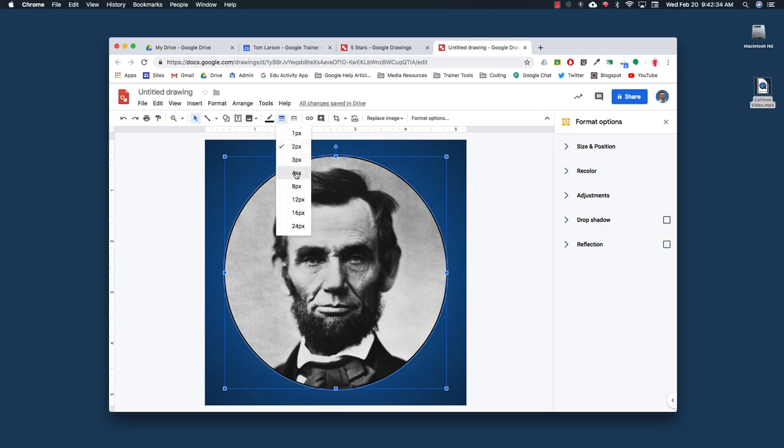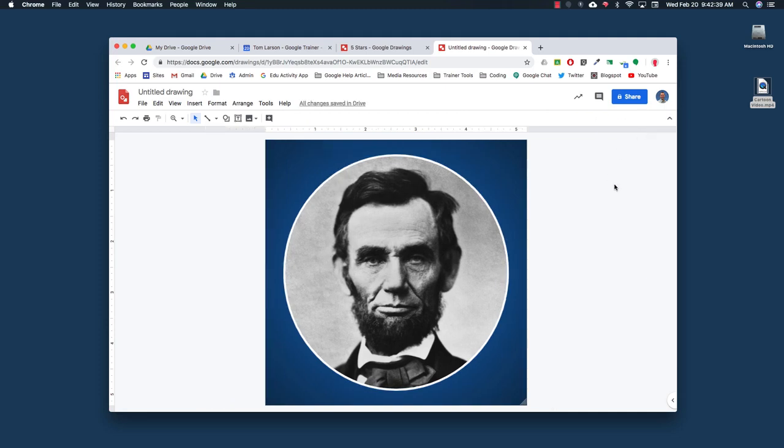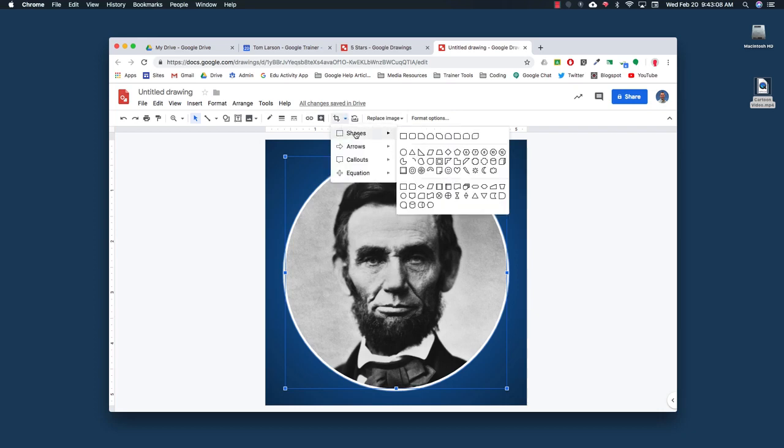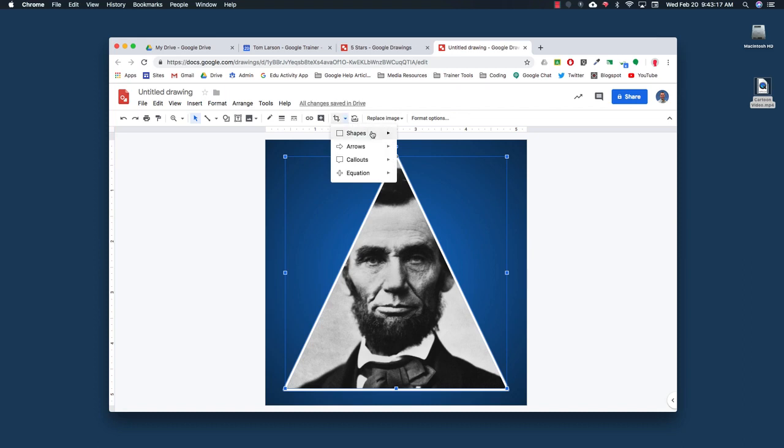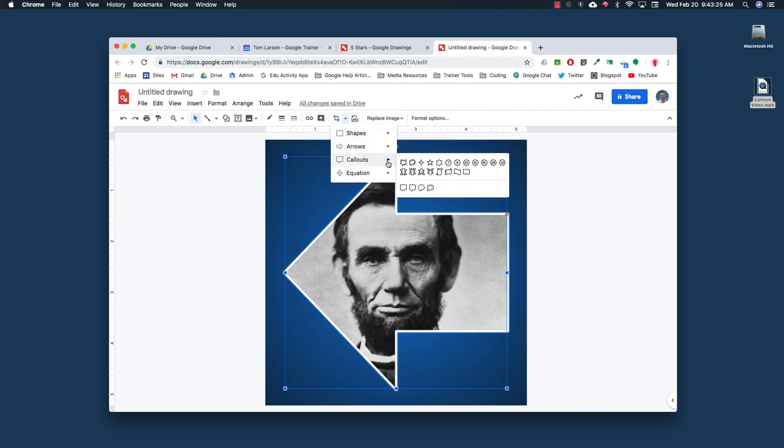All right, let me make that border a little bit bigger and then change the color. Okay. And just for your information, you can mask an image to any shape that Google Drawings provides. So if we chose this picture again and went to mask our image, notice we could choose, let's see, triangle. See that? Any shape that's shown here can be used.